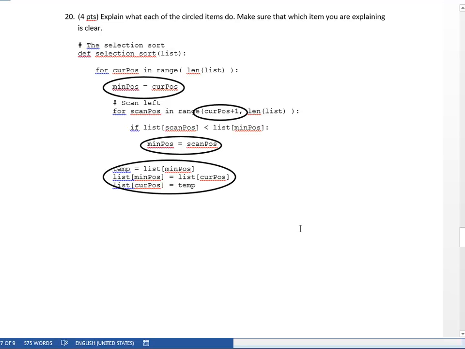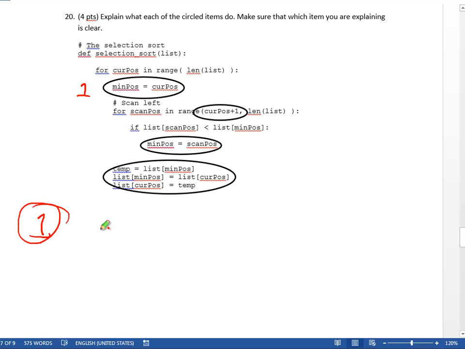Explain what each of the circled items do. Make sure that which item you are explaining is clear. Item number 1 here, if I were to go down here and then label it, that seems to work best to making sure what things are clear. This is the selection sort. And min position right here is the position of the smallest value. It's not the smallest value, but it is a position of the smallest value.